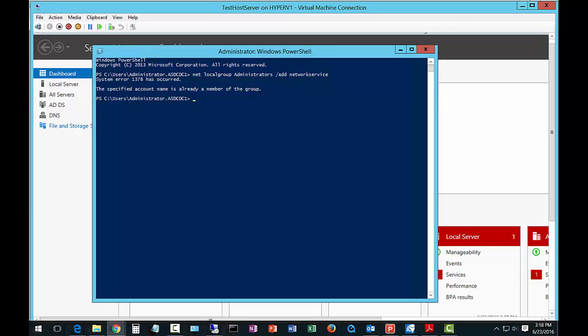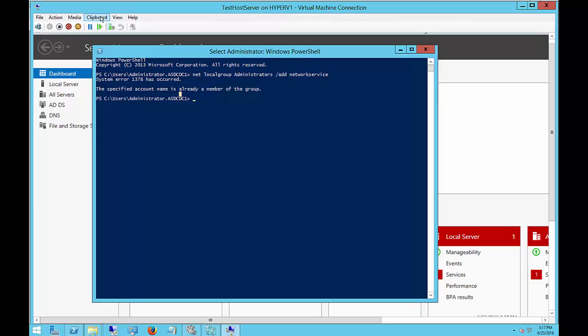And now we want to do the same thing again with the local service. Enter. Now, I got errors because I had just typed these commands in a few minutes ago, but you won't see those errors if the local service and the network service is not added. So you can just ignore my errors because you should not get those.